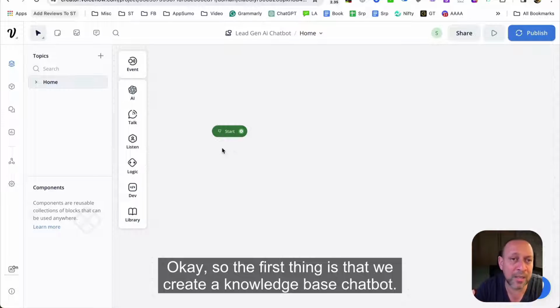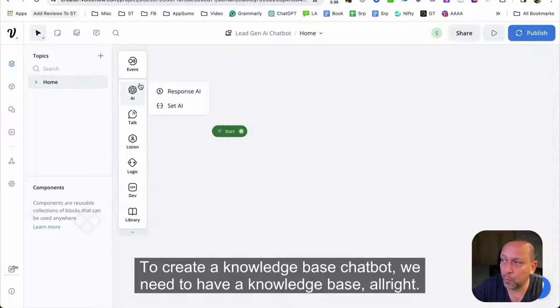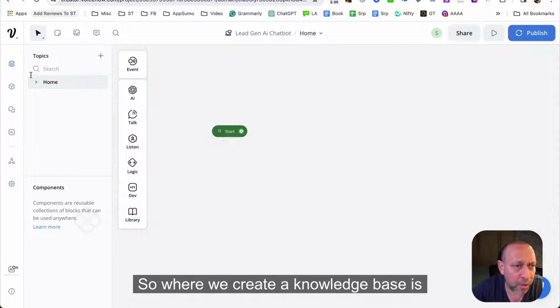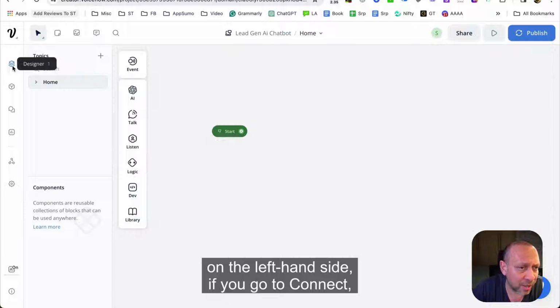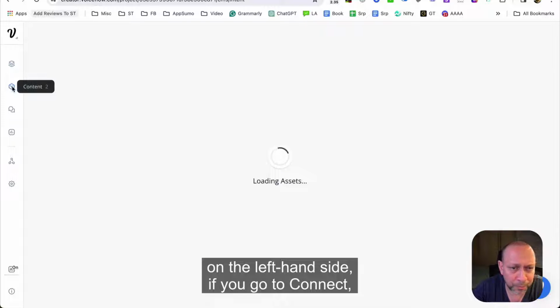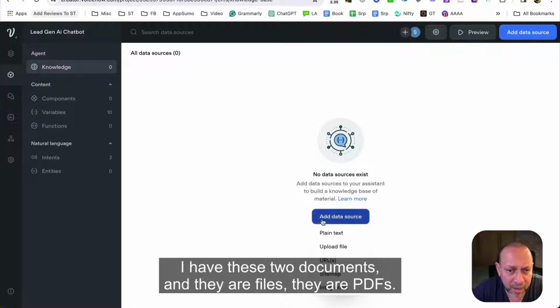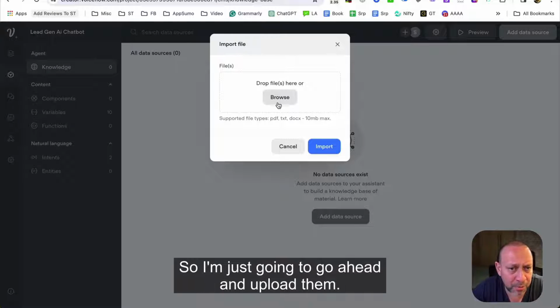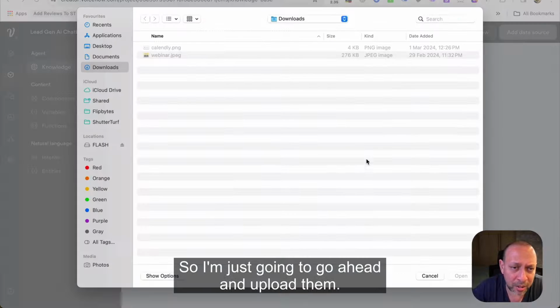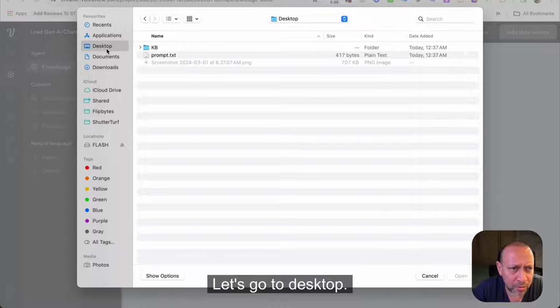Okay. So the first thing is that we create a knowledge-based chatbot. To create a knowledge-based chatbot, we need to have a knowledge base. All right. So where we create a knowledge base is on the left-hand side, if you go to connect and then out here in knowledge. For the knowledge base, I have these two documents and they are files, they are PDFs. So I'm just going to go ahead and upload them. Let's go to desktop.